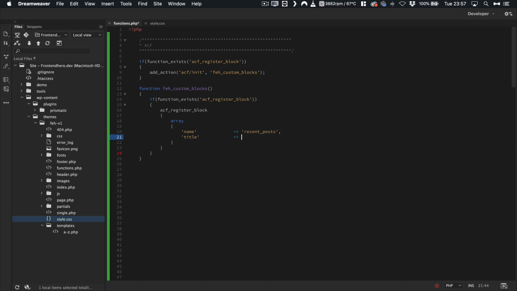And we'll give that a name of Recent Posts, and a description. Description, there we go. I never normally use descriptions in my own blocks, but just for the purposes of this tutorial, we'll just call it Recent Posts Block. Very descriptive.